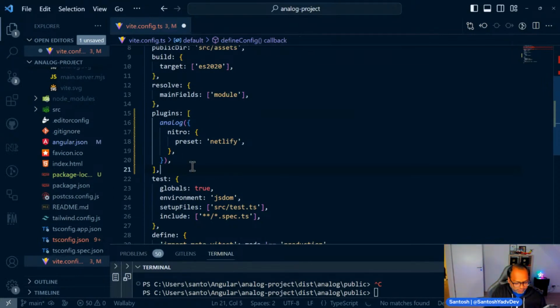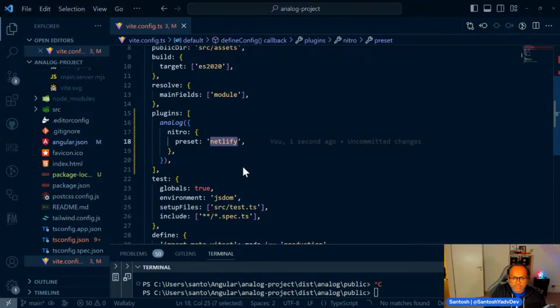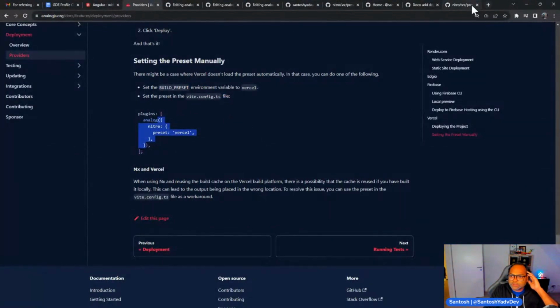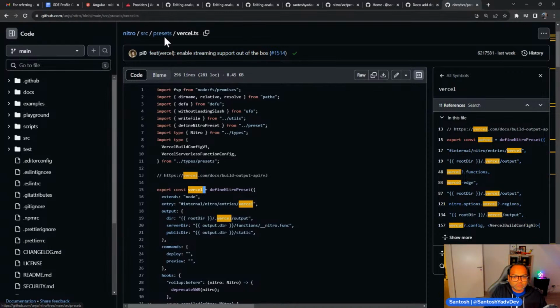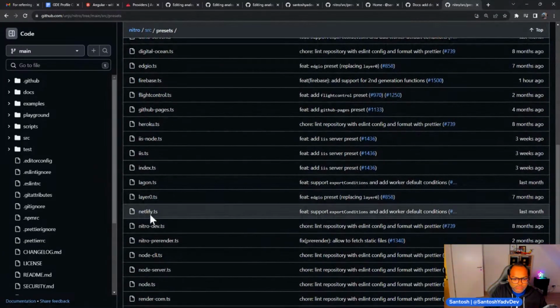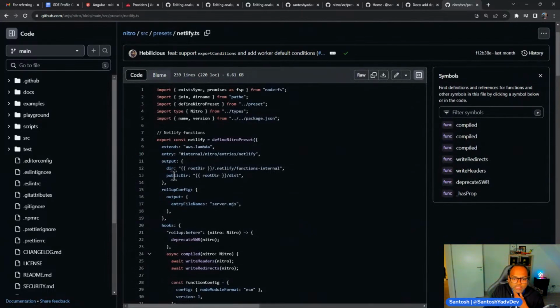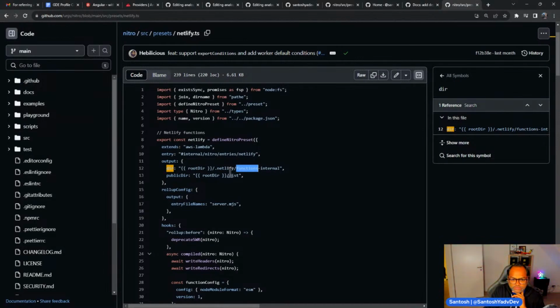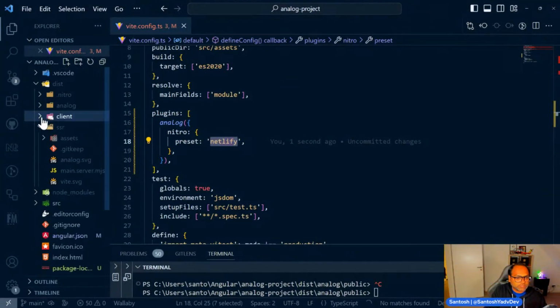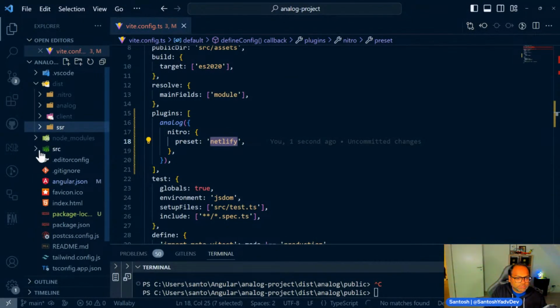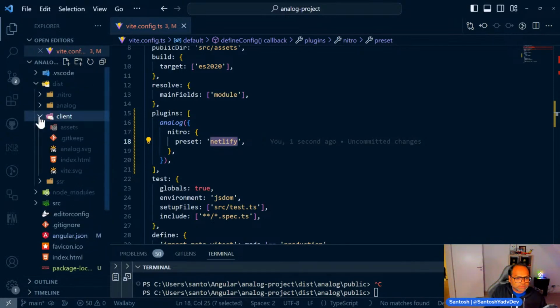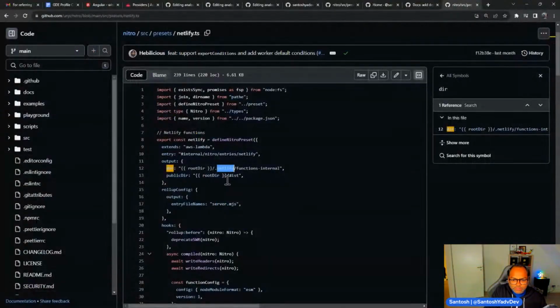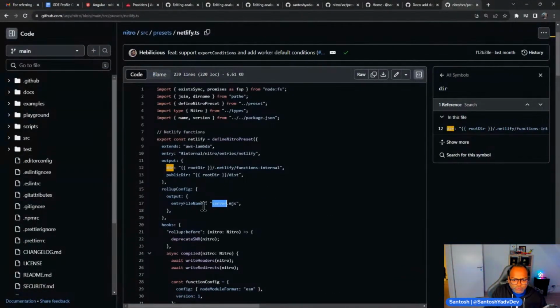Okay, so now we have defined this preset. So we'll say preset netlify, and this is what we have to do here. Let's go back. Presets netlify, and it will take. Okay, so public directory is distributable. Directory netlify functions internal root directory. Do we have this file? I'm just checking. Dist. Okay, I don't see anything, but we can figure that out. And what else? Output rollup config.